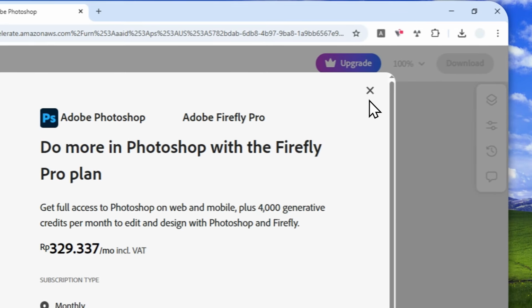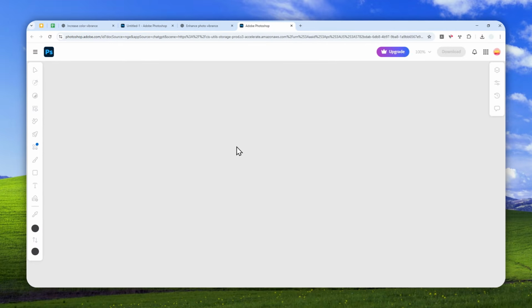Okay, I'm going to close this. I don't really care about this. You don't have to pay, by the way. You can use this tool completely for free, although again, some features might be limited, especially if you want to use some more advanced tools or AI tools in Photoshop. So yeah, that's one thing to know.